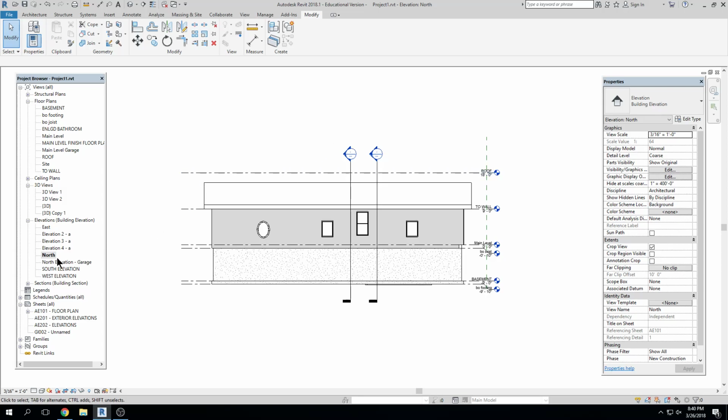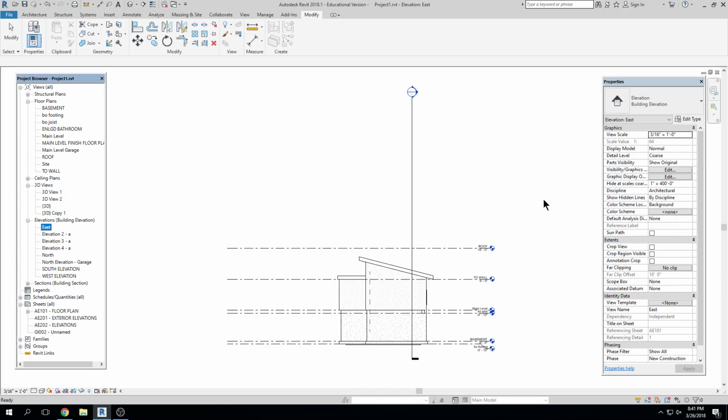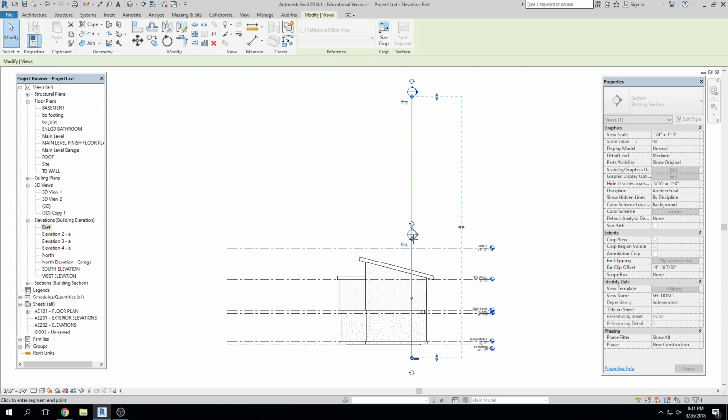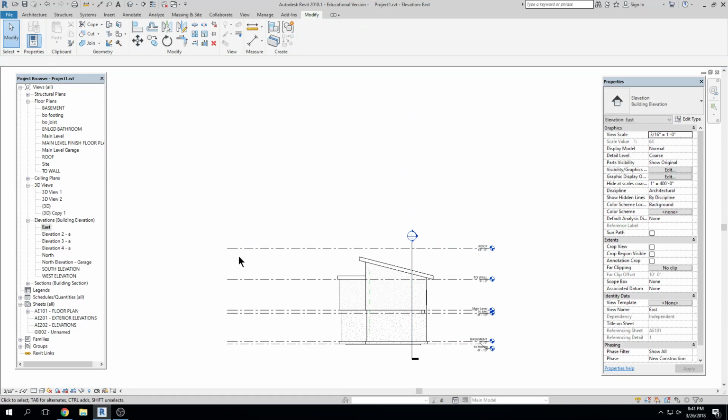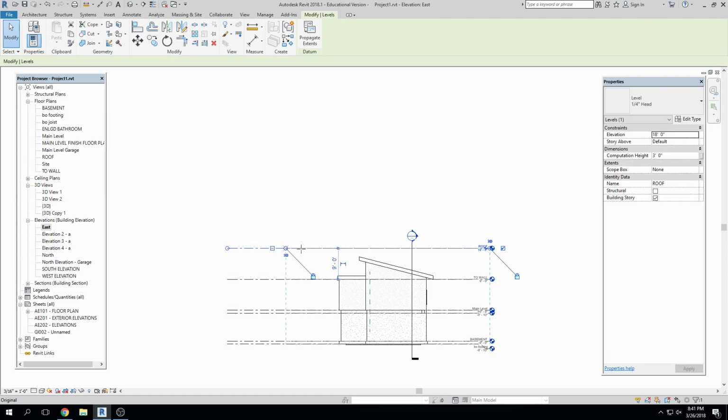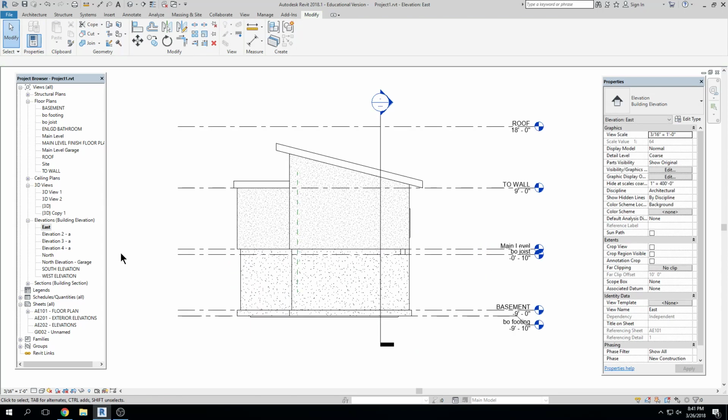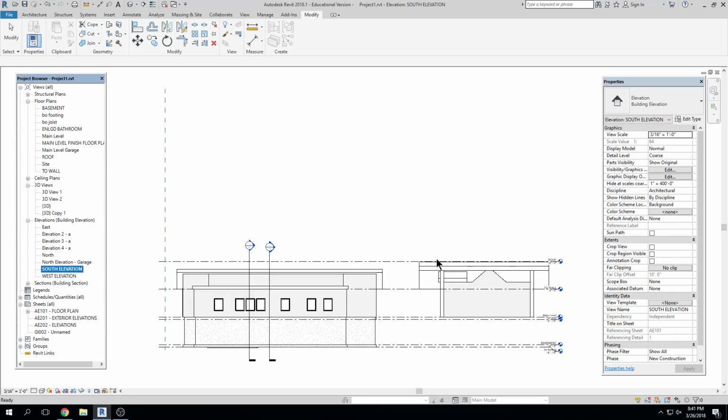Okay, let's go to my east elevation. Oh, see, terrible. Nobody can look at that and say it's right. We'll pull these in just a little bit. And south elevation, my garage is still showing, so I'm going to hopefully crop that out by doing, nope.